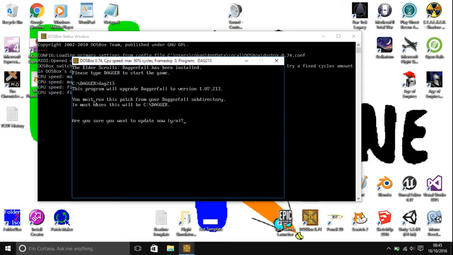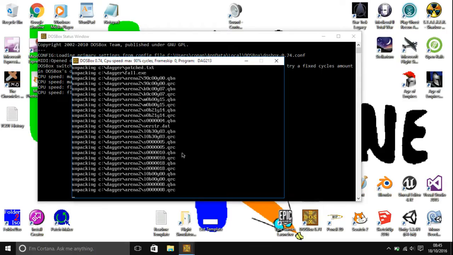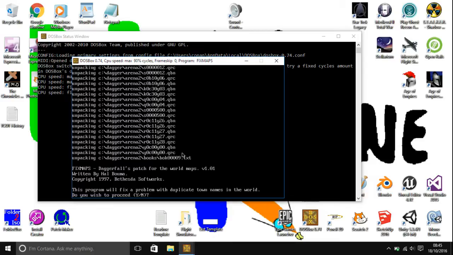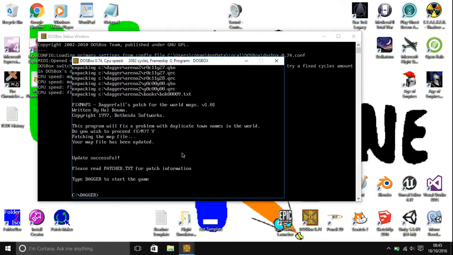So this patch will update Daggerfall. So you're just going to type Y now. Y is just like yes, so that's kind of confirming it. And it shouldn't take too long. And then there's another fix here, so just click on Y again. And it's been successfully updated. So you're now going to want to, well, it's ready to run now, but it will be very laggy if you notice.